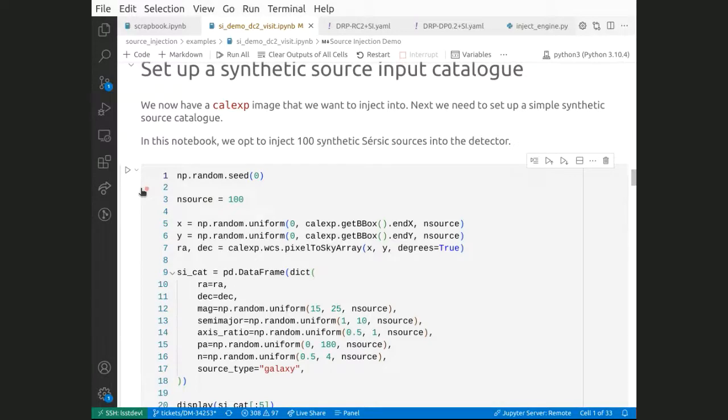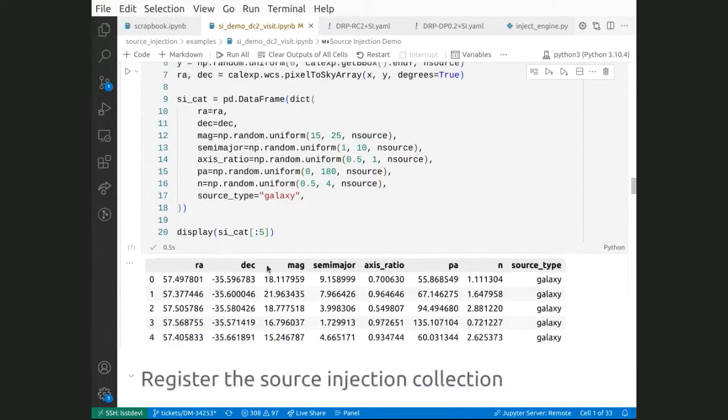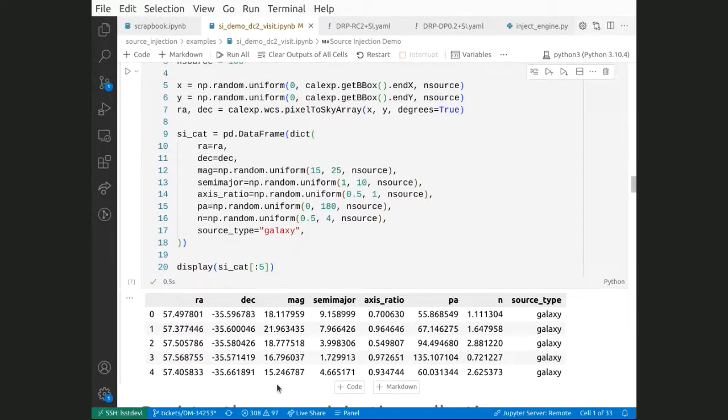Next, we're going to generate a very simple input catalog. I'm going to inject 100 Sérsic sources into this image. I just randomly assign them X and Y coordinates on the image, and then I generate the remaining columns. You can see the logic above here, but I'll show the head of the catalog here.